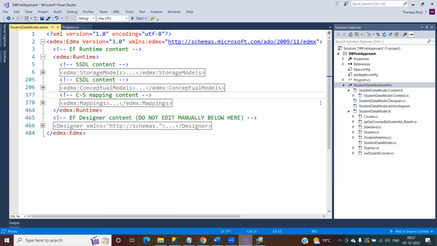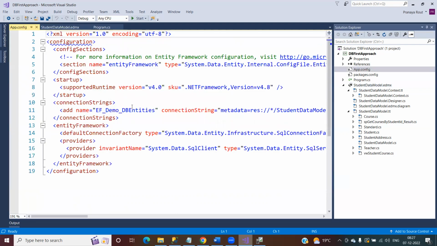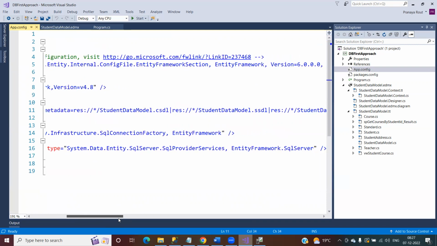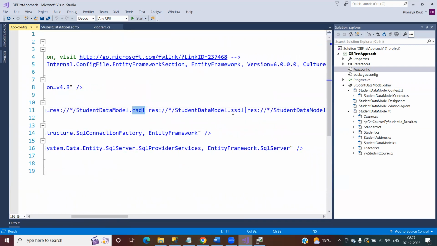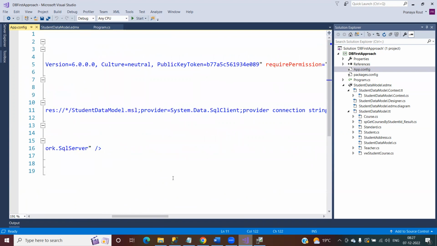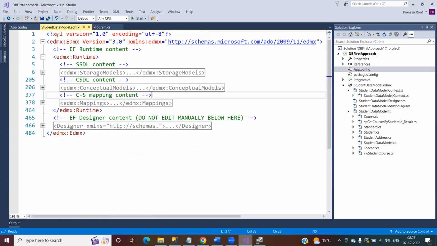If you go to the connection string, you will see that we are providing three things to the Entity Framework: one is CSDL, another is SSDL, and another is MSL. Inside this EDMX, student data model.edmx, you can see the name is the same. If you double click on this, whatever you can see through the image is the visual representation.